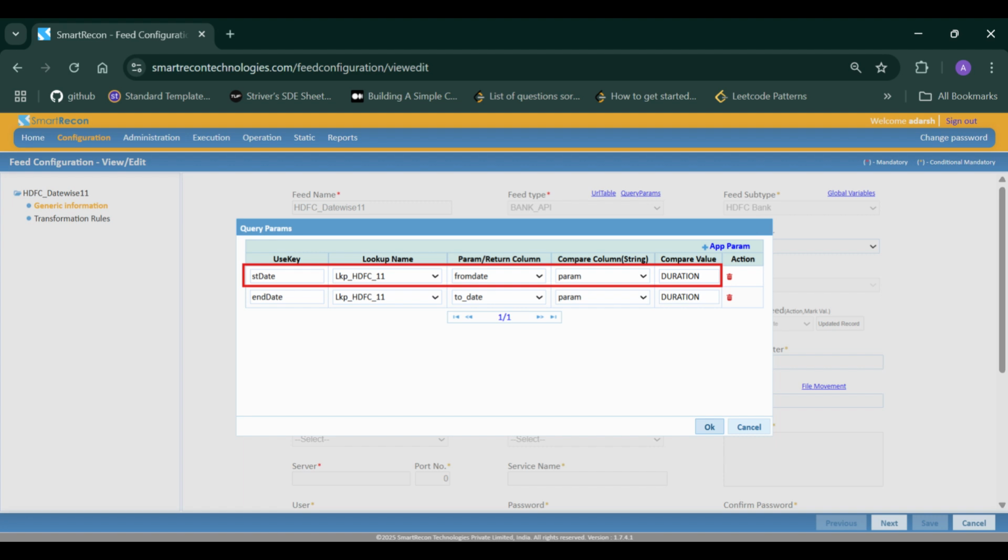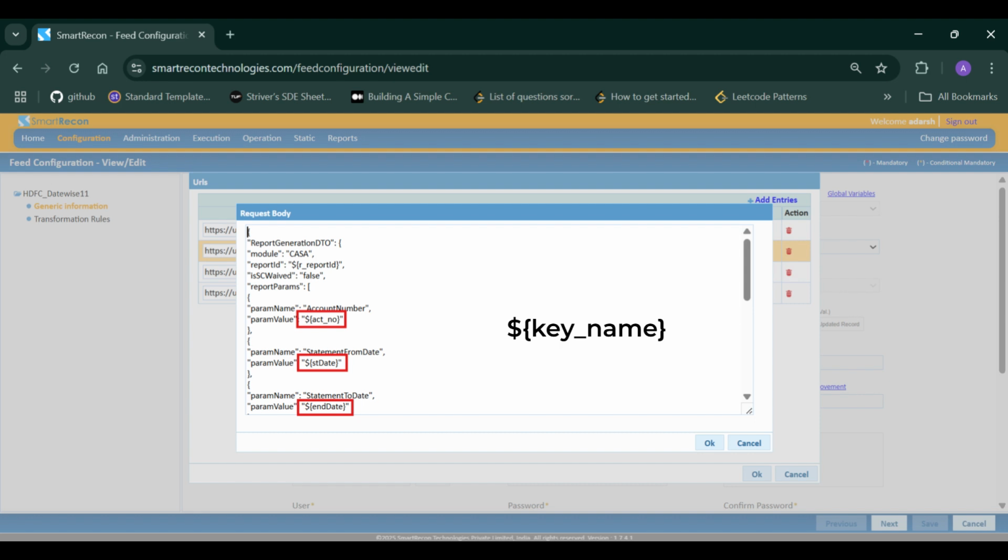For example, if you want to use from date somewhere in your URL table, you might define a query parameter that fetches it dynamically based on a comparing value. Like global variables, these query keys can also be used inside the URL table module, including in the request body and request headers, using the same syntax.